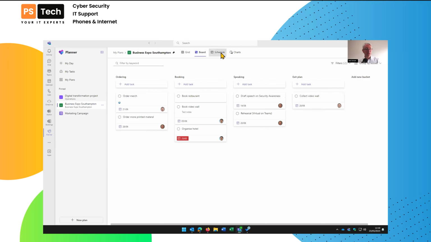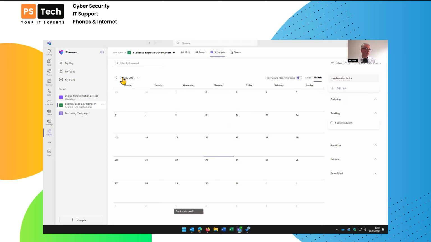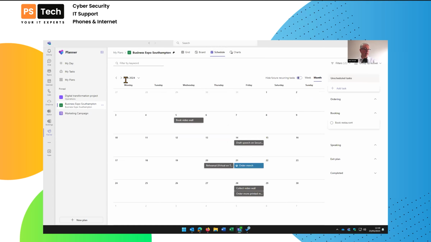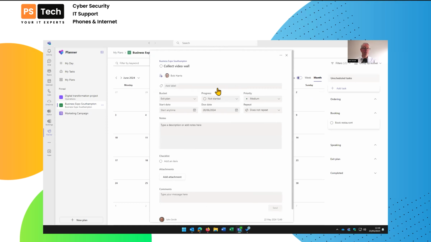If I click on the schedule view, you'll see here, if I just move to June, which is when the expo is happening, there are different calendar entries in the schedule for the due dates of when these tasks are due. So here we've got the collect video wall. I can click on that and view the task from there as well.